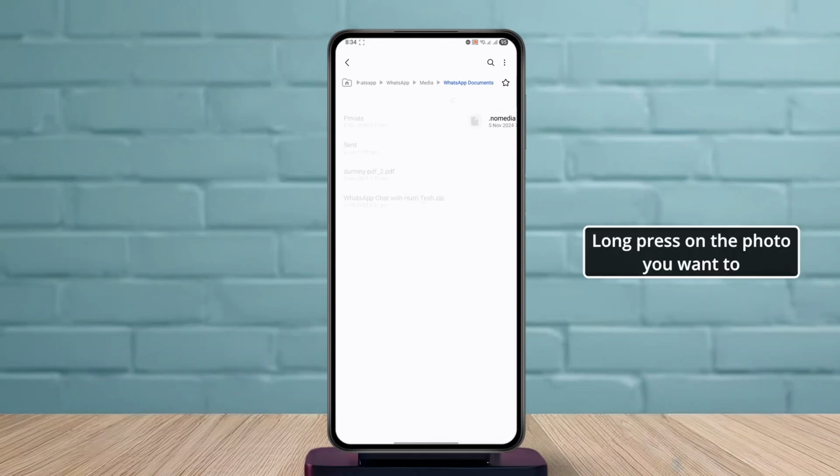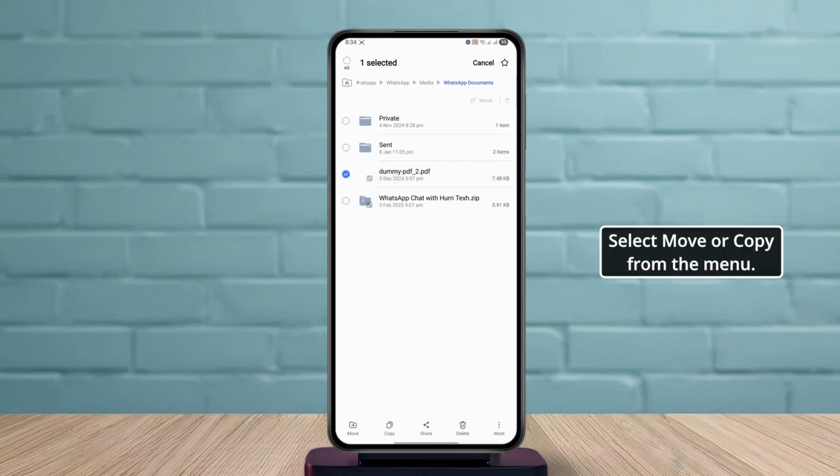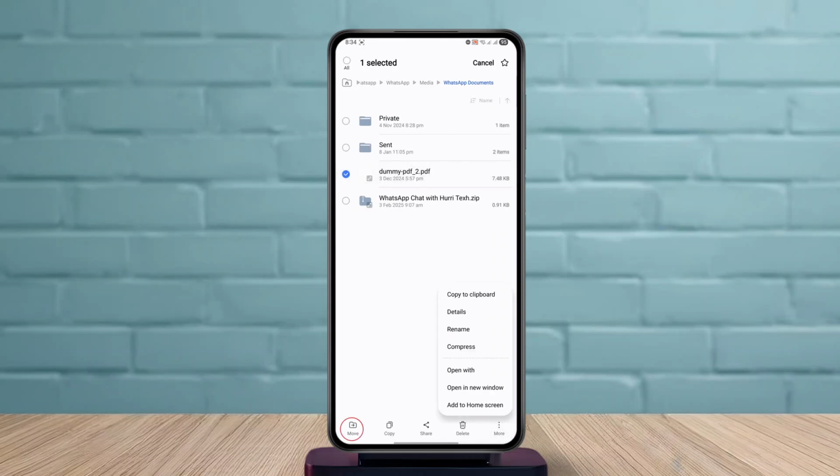Long press on the photo you want to move to your gallery. You can select multiple photos by tapping on Additional Images. Tap on the three dots at the top right corner. Select Move or Copy from the menu.